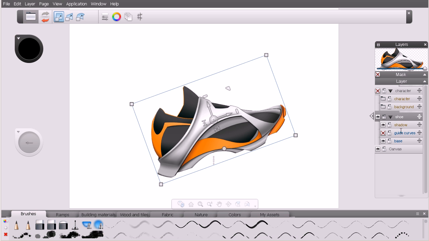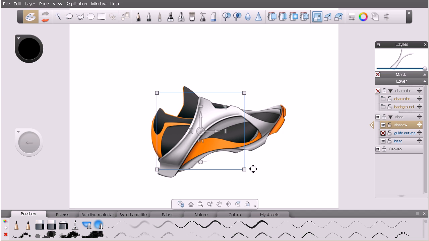Now, when we come over here and click on, say, another layer, for example, maybe the shadow layer, you can see here that the transformation was taken. And we can actually come in here and make changes to individual layers as well if we need to. So that is the scale tool.